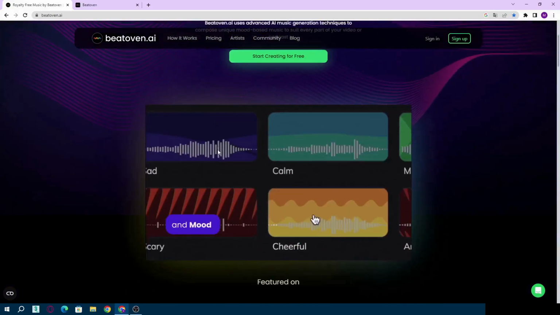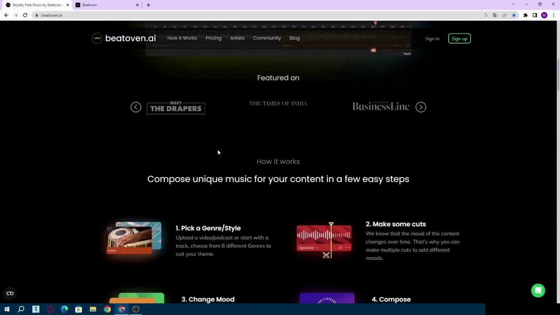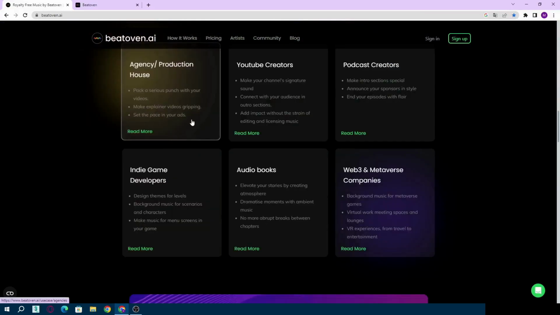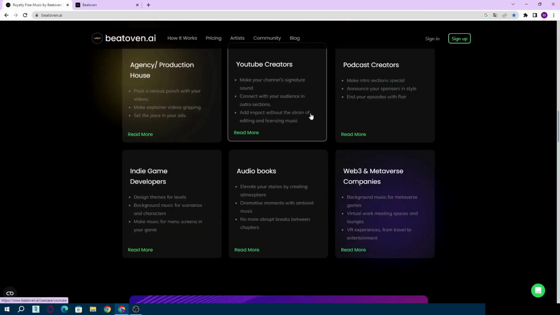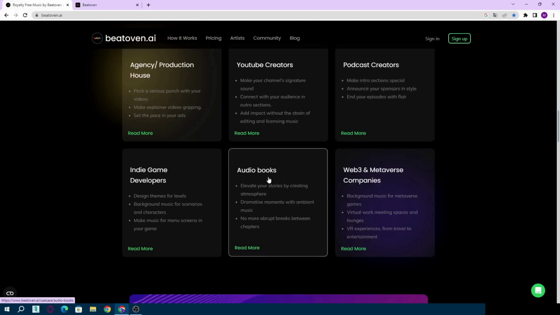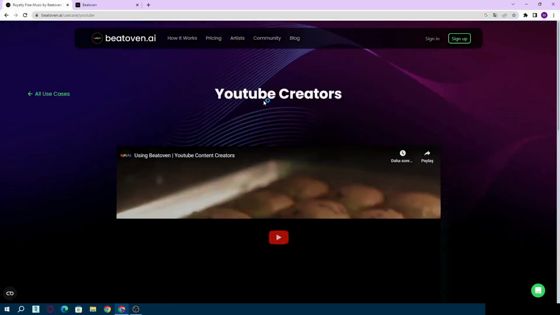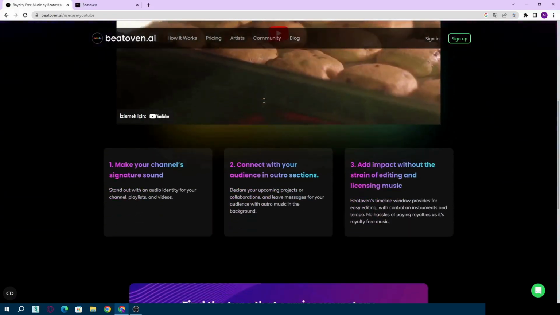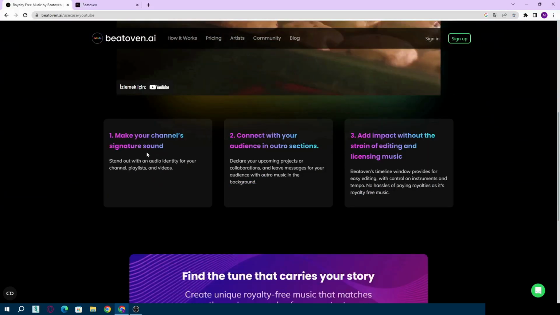When we enter the site, we see such an interface. Below are usage examples. Agencies, YouTubers, those who want to create podcasts and audiobooks can use this site. I want to click on YouTube. I'll take a look below. Make your channel signature sound. Connect with your audience in outro sections. And look, this is important. No hassles of paying royalties, as it's royalty-free music. Now we are more comfortable.